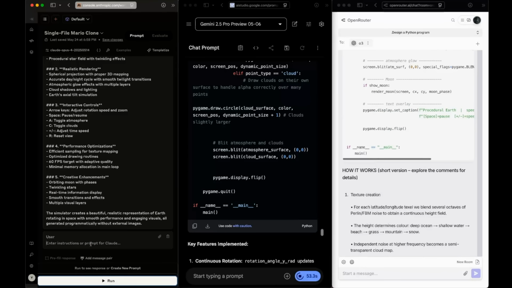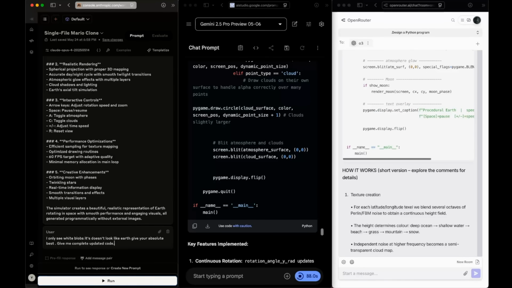So we'll be mentioning this to Claude. We are mentioning, I only see white blobs. It doesn't look like Earth. Give your absolute best. Give me complete updated code.